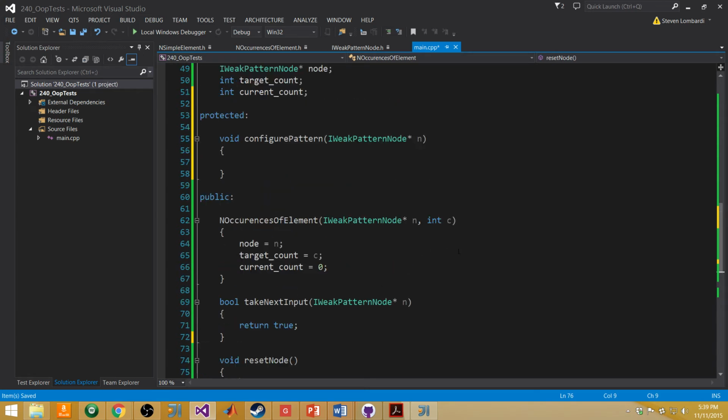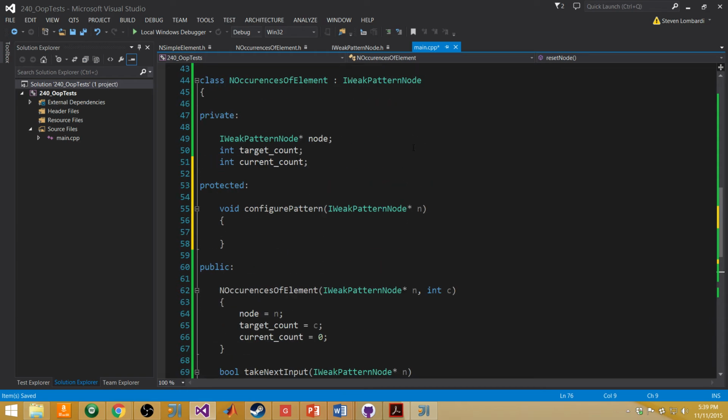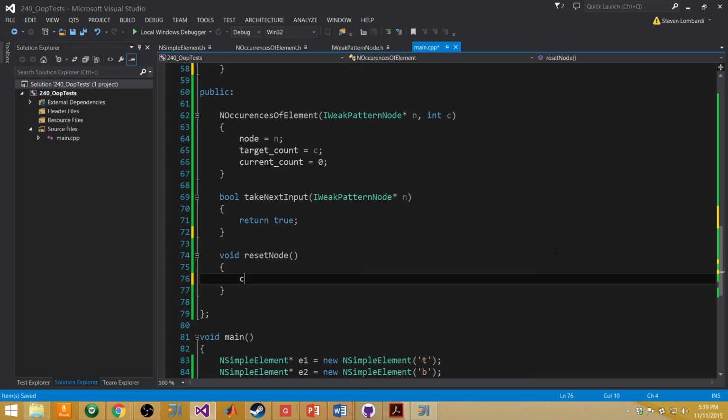And reset node. Now we can reset the node. Resetting this node is actually quite easy. All we have to do is set current count back to 0. So we'll just do current count equals 0. And that's enough to reset our node. If we're tracking a pattern and we're counting the occurrence of a character, this is enough to reset the node. And then now take next input.